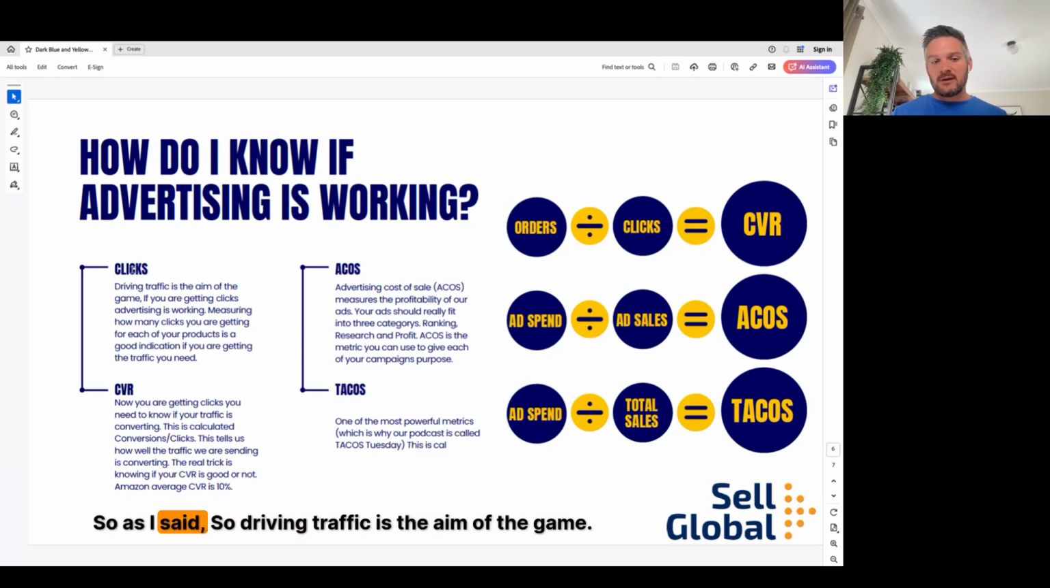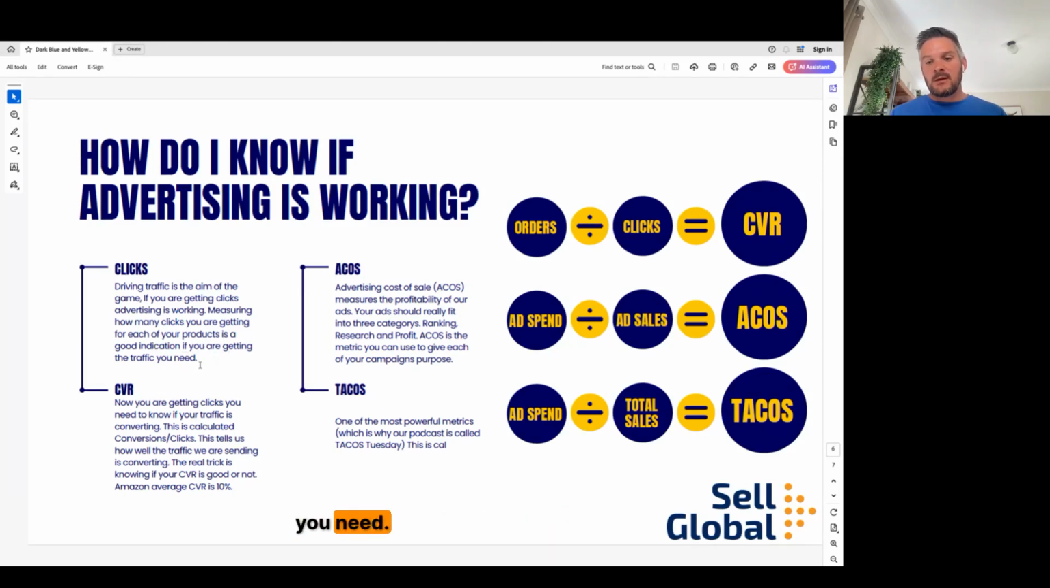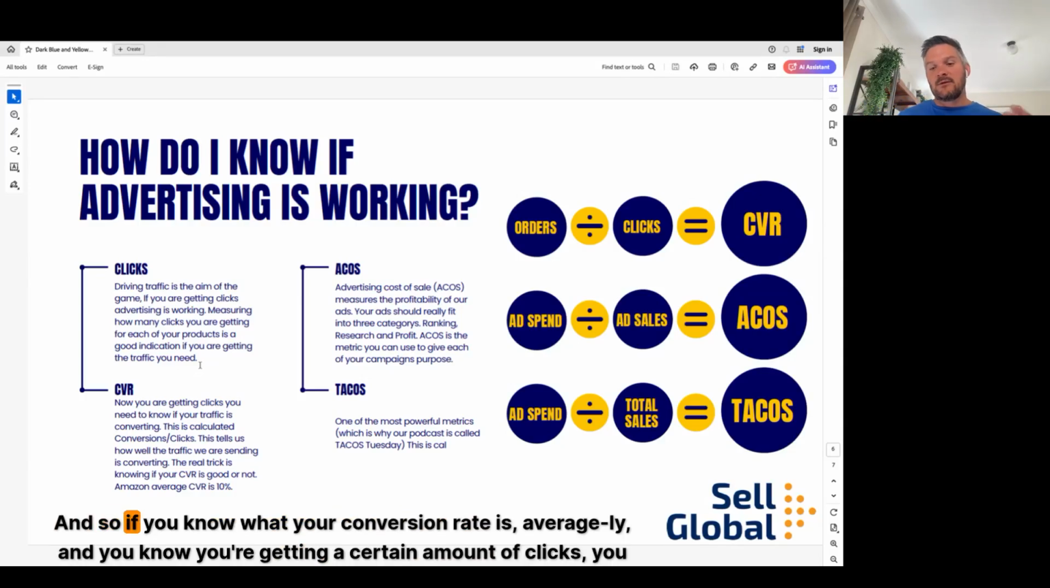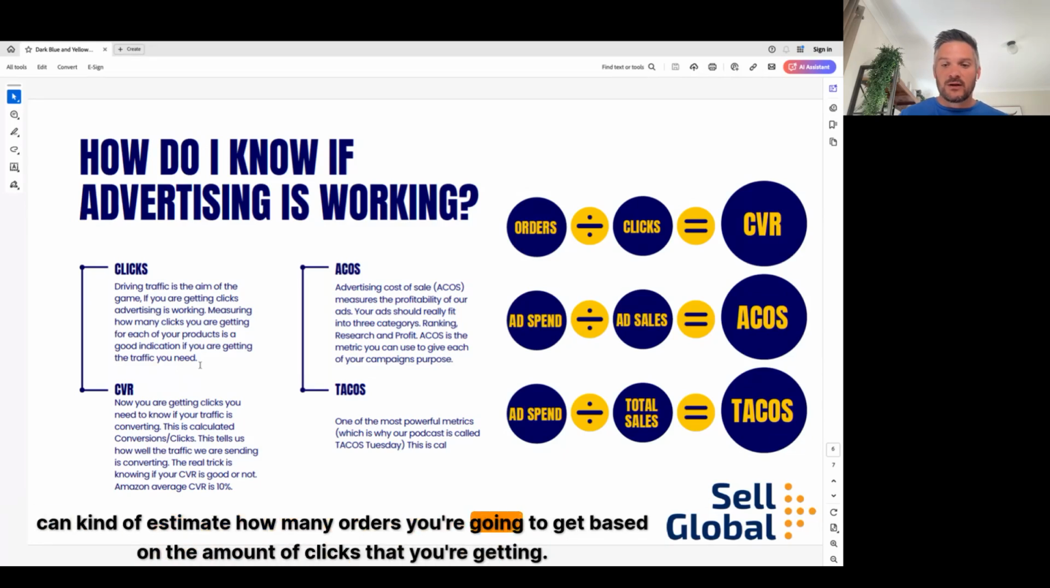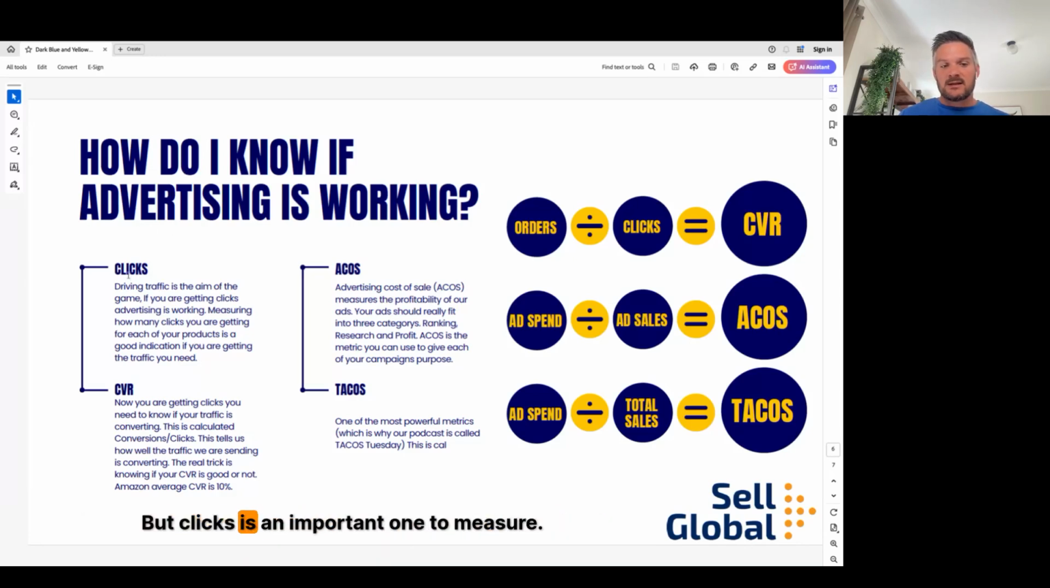So as I said, traffic. Driving traffic is the aim of the game. If you're getting clicks, advertising is working. Measuring how many clicks you are getting for each of your products is a good indication if you're getting the traffic you need. Advertising is just math. If you know your average conversion rate and you're getting a certain amount of clicks, you can estimate how many orders you're going to get. If you can improve your conversion rate, obviously that's going to help things. But clicks is an important one to measure. How many people are actually clicking?